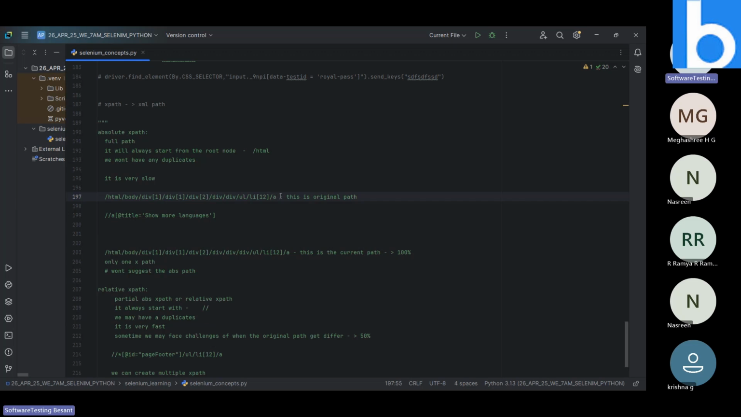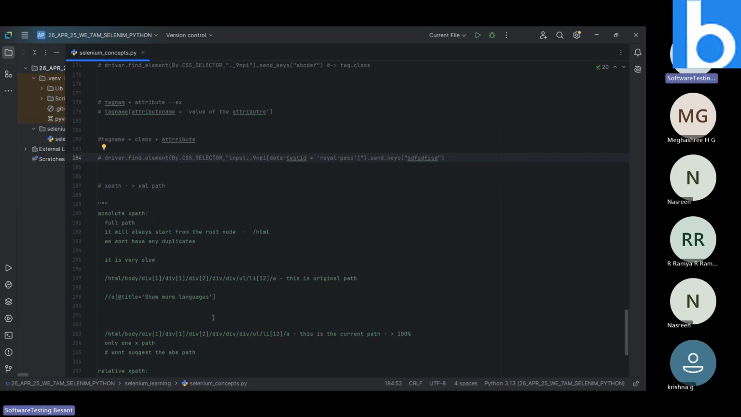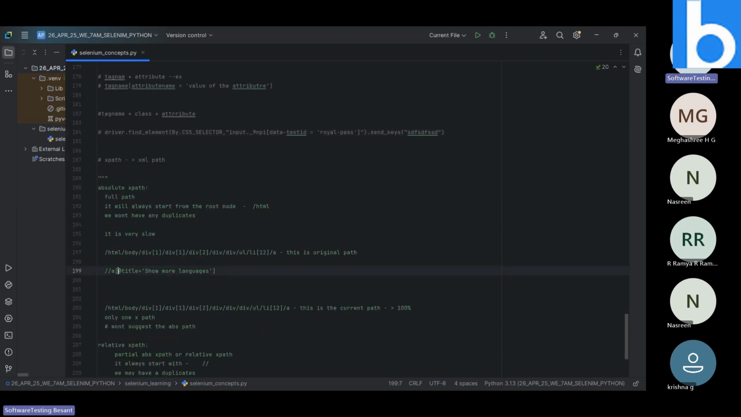From there, we have taken the attribute and its value. Always remember that when we write an XPath, the attribute has an annotation, the at sign. But when it is a CSS selector attribute, we should not use the annotation. If you use it here, it will throw a syntax error. When it is an XPath, we are supposed to use the annotation.